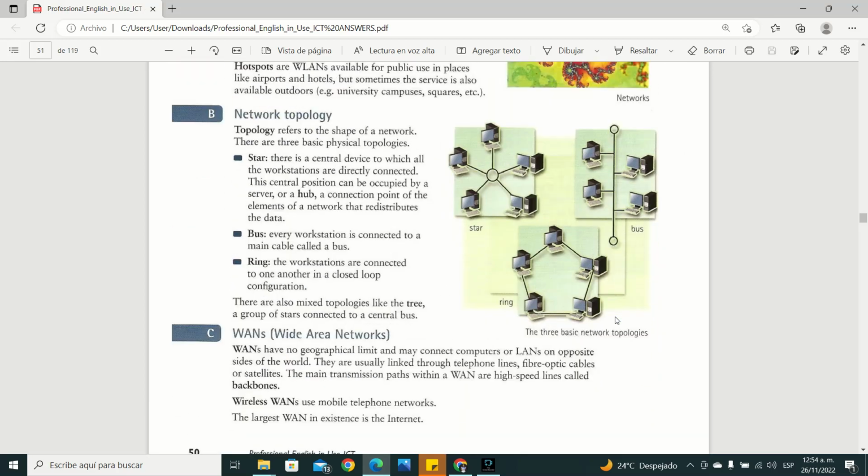Network topology. Topology refers to the shape of a network. There are three basic physical topologies. Star: there is a central device to which the workstations are connected. The center point can be occupied by a server or hub, a connecting point, the element of a node that receives the data.